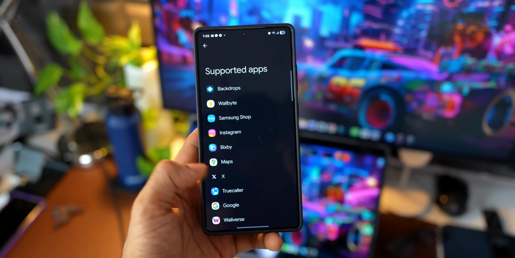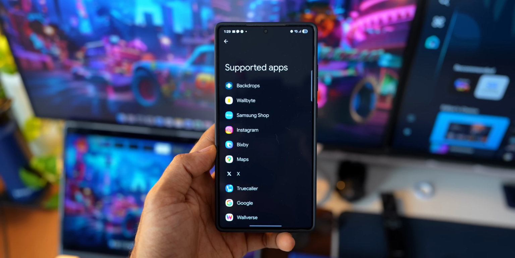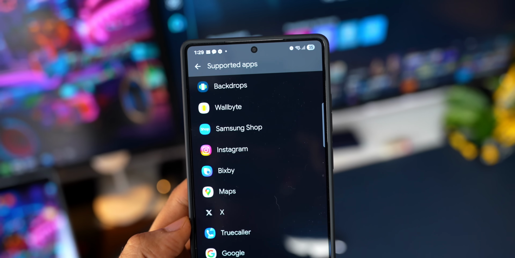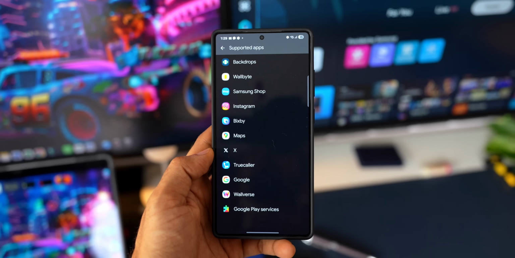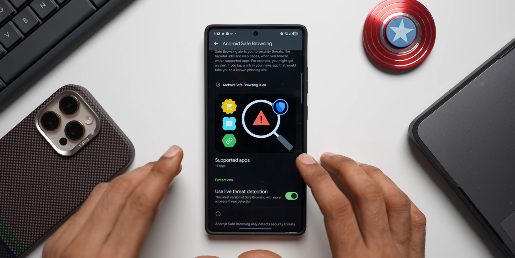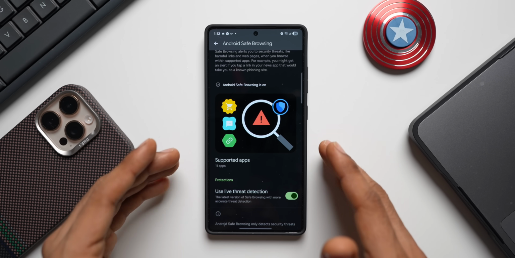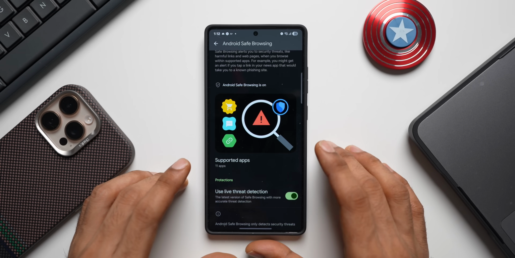All this while there were only 1 or 2 applications I was able to see under this specific option. Now you can see the supported app includes all the third-party applications: Instagram, Bixby, Google Maps, Truecaller, Google, Google Play services. So on any of these applications, if it detects a threat, it is going to notify us. So this is again a very important feature, Android Safe Browsing, which we should go ahead and enable.